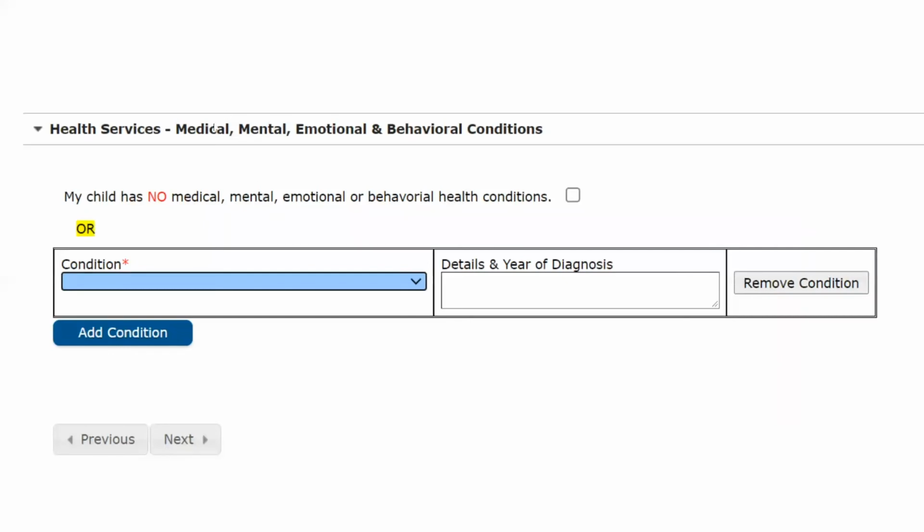Under health services, we will want you to provide medical, mental, emotional, or behavioral conditions that the school needs to know about in order to serve your child best. Note that if your child doesn't have any of these conditions, you can check. Notice that there is a drop down. Please take time to review that drop down. Some things you may not think about as being important to us, maybe.